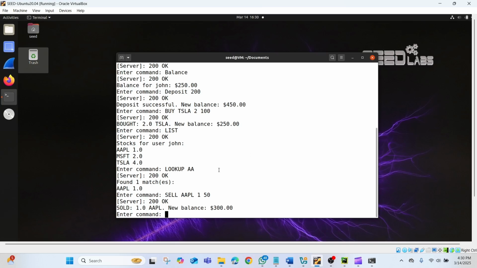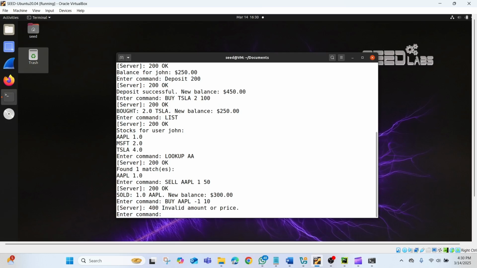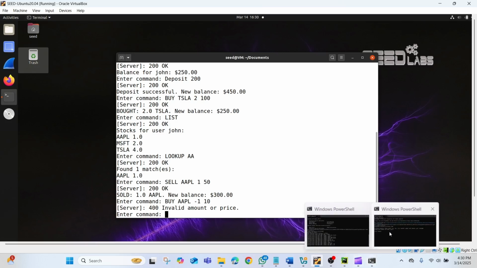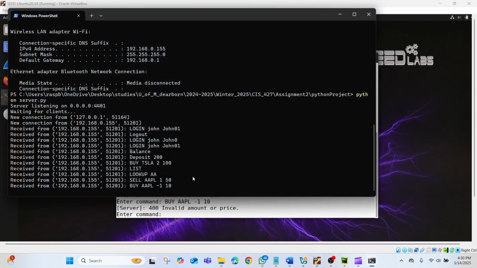Let's use some incorrect commands real quick. Buy AAPL -1 and then 10, invalid amount or price. Okay, that's good. Alright, let's check our server. Hope it logged everything. Correctly log everything right here.